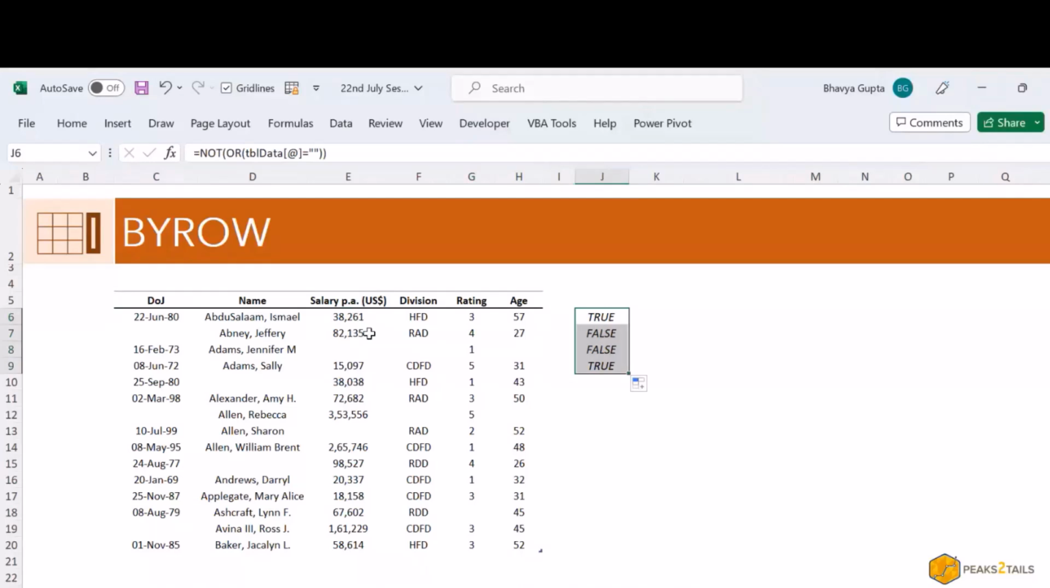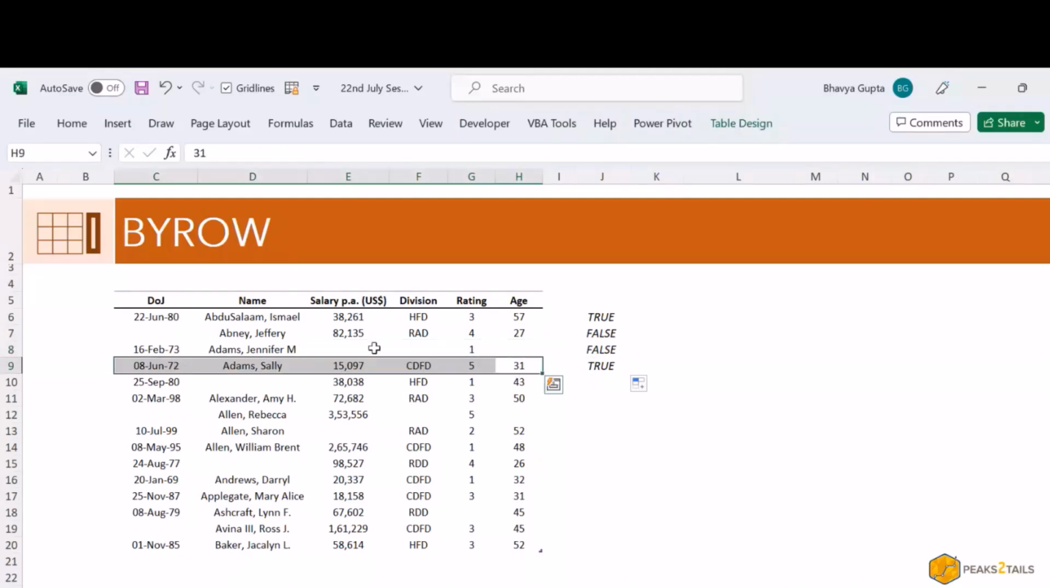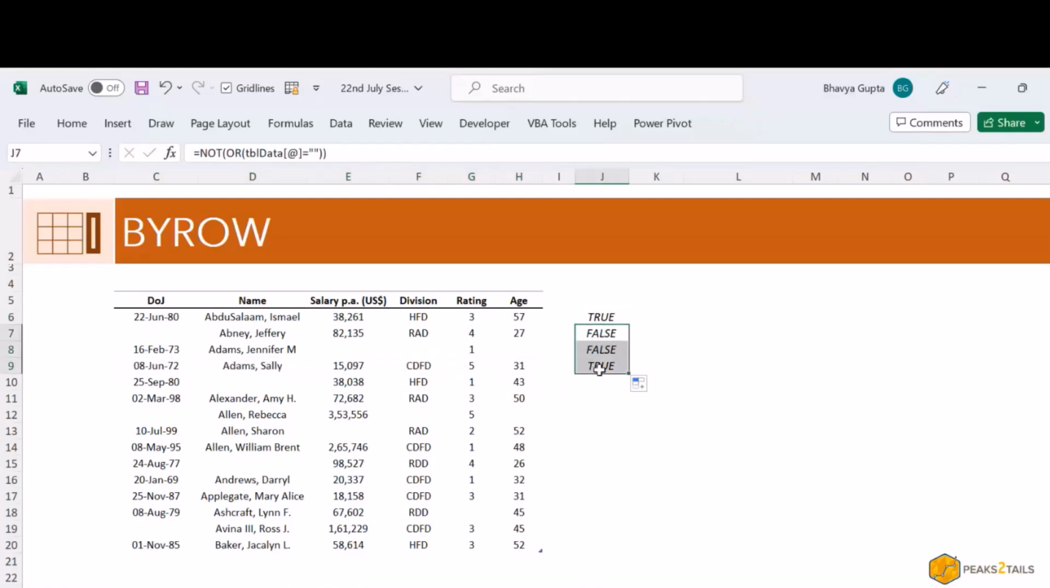Do we have to include this row? No. So we got false here. This row, because it contains false, we don't have to include. Again, true for this particular row, because we have to include it, because it doesn't contain any blanks here, right? So this will be the criteria for the filter.